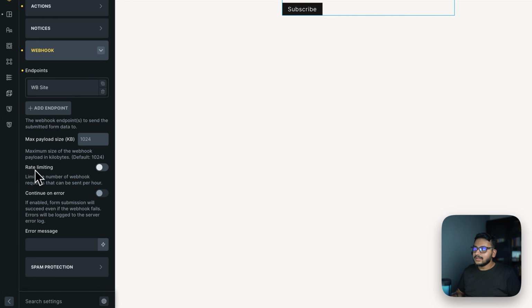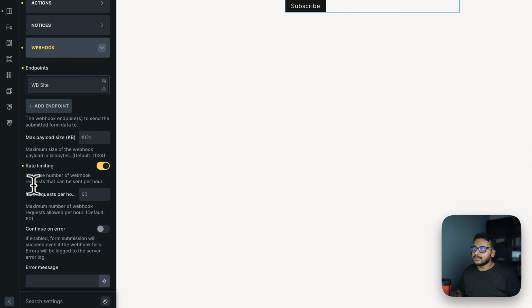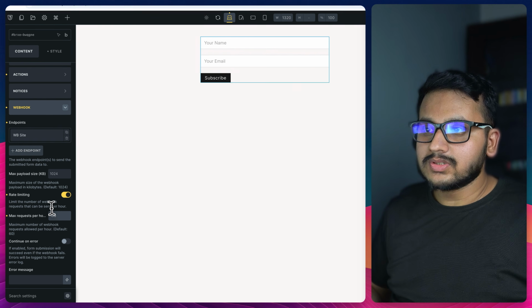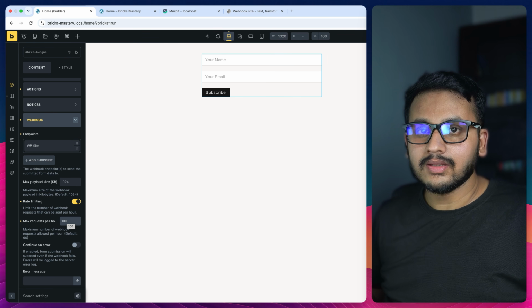So there is a rate limiting feature which can allow you to limit the form submissions request per hour. This will protect your form from the bots or from spamming from these users. So for example, in this case, when I enable this, the default maximum request per hour is 60, which is enough, but you can set it like 100, because some webhooks, some websites will require the protection, and they need the protection.